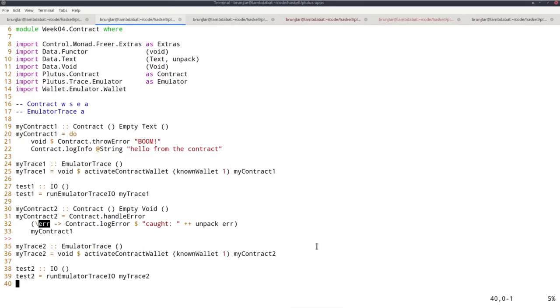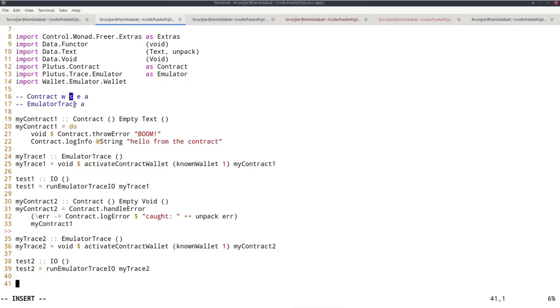Next, let's talk about the second type parameter, the S, which defines the so-called schema, which means the available endpoints that you can invoke from the outside and put data into the contract from the outside. Let's start a third example, my contract 3.